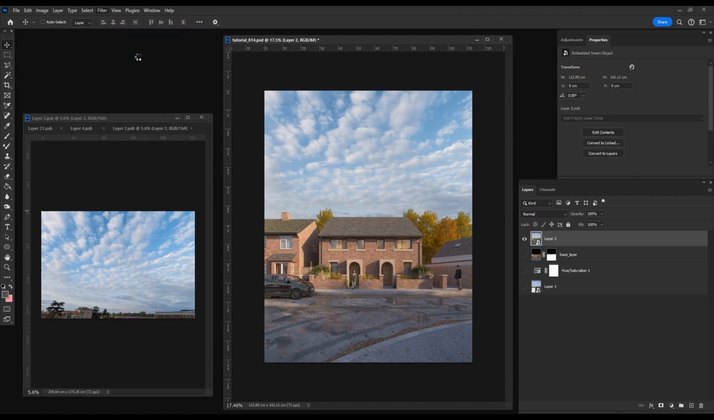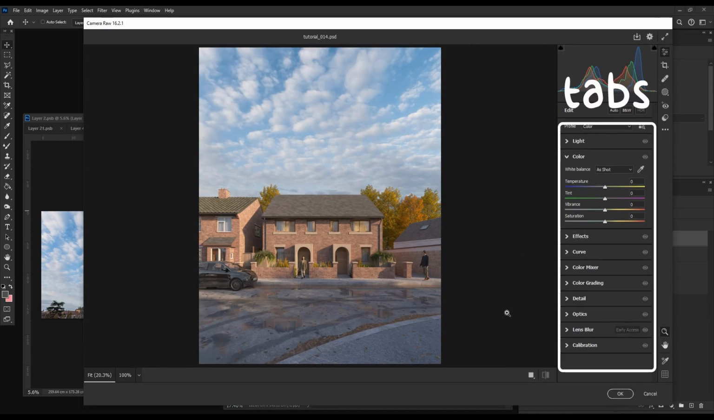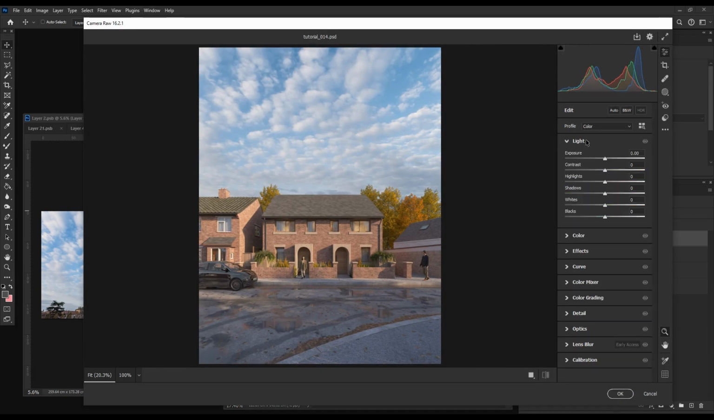Let's apply the Camera Raw filter. The most common workflow is to go from the top tab downwards. In the Light tab, we have controls to make pixels darker or brighter. I usually start by adding some contrast, which makes light pixels lighter and dark pixels darker. I also decrease the highlights, which makes bright pixels slightly darker. This helps recover details in bright areas like the sky and sunlit walls.